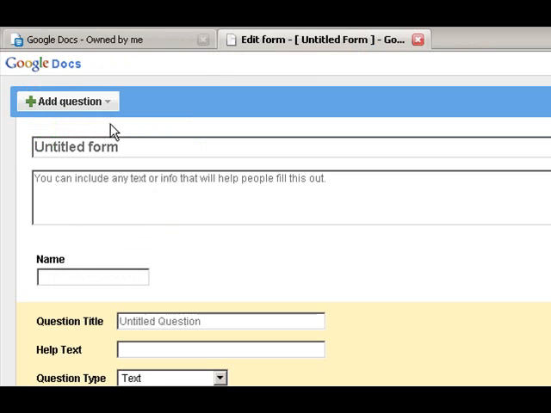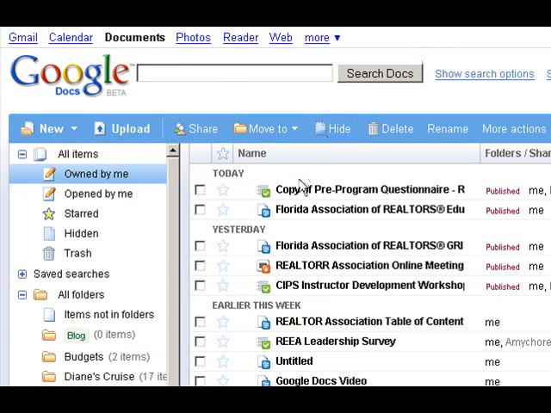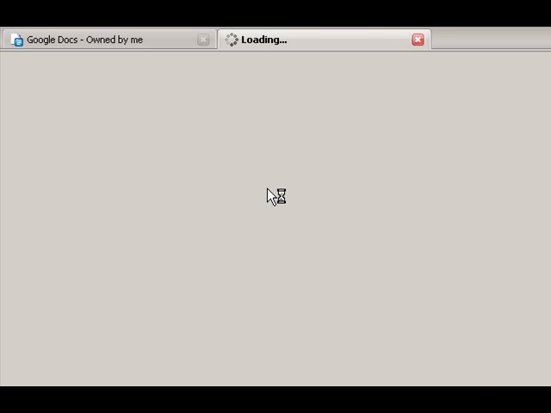But instead of creating a new form from scratch, what I want to do is show you an existing form that I already have created. So I'm just going to go ahead and close this out and then come over here to the one that I've already created. An example we're going to take a look at today is a copy of pre-programmed questionnaire. It's got the little green icon, and that can represent in Google Docs either a spreadsheet or a form. So I'll go ahead and click on that.